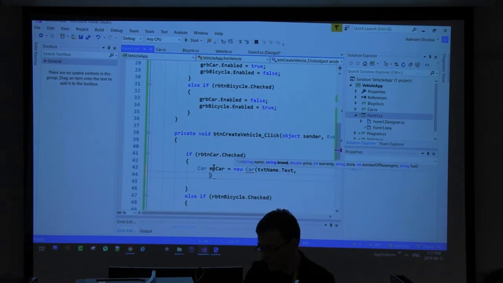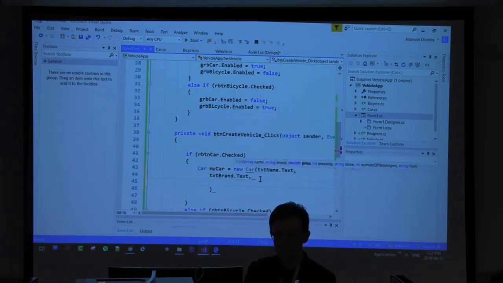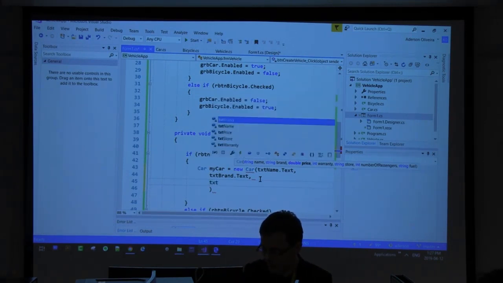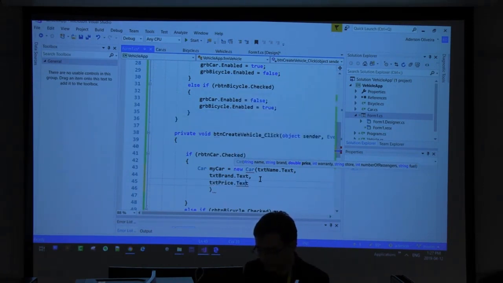I'm just gonna break the line here. Brand, we have txt brand dot text and then we go. Price. Price is a little bit different because price is double, text is string, so we have to do a bit of a conversion here. But let's put the control name first. So it's txt price. We have to get the text anyway. Well, actually, we're going to be doing a try already, so that's fine. Let's just assume the best case scenario here, and we're going to go for a straight conversion.